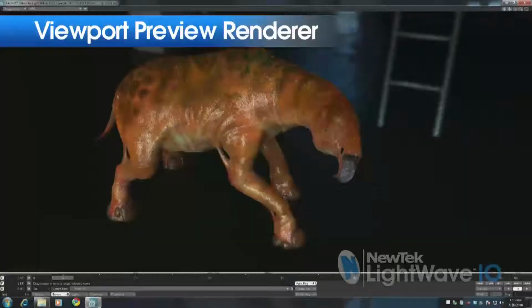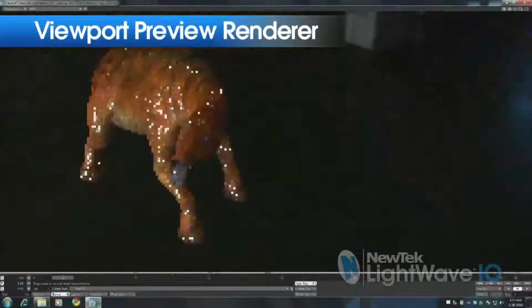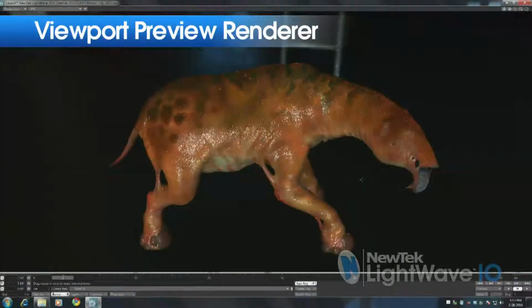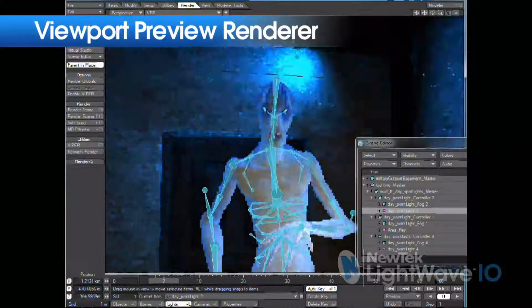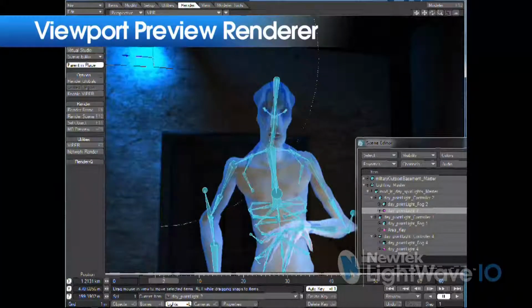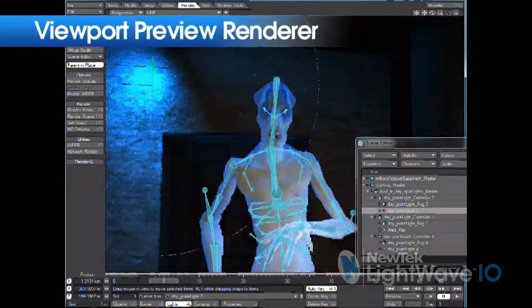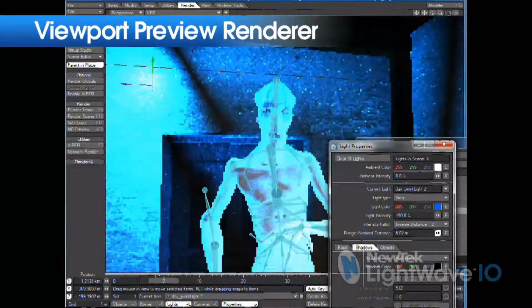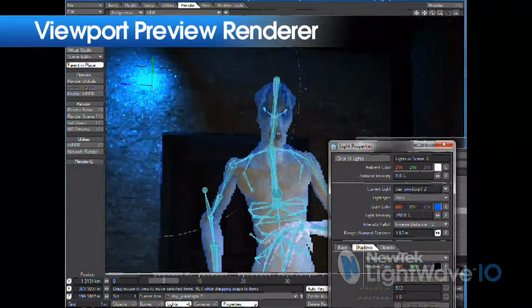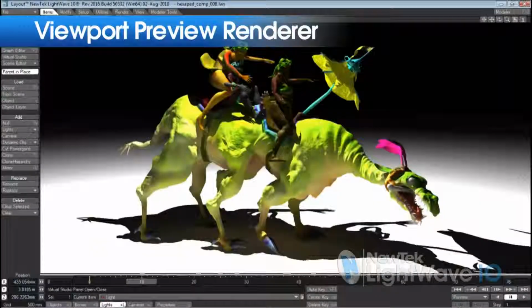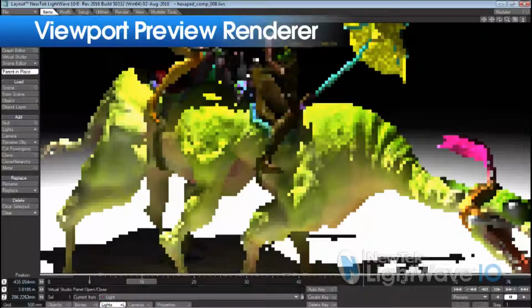What this technology allows you to do is to actually see the final rendered image look in the viewport as you're working. So while you're animating, while you're manipulating your viewport, you can actually see things like ray traced reflections, ray traced transparencies, ray traced shadows, and all of the beautiful surfacing and lighting that you'd like to have.